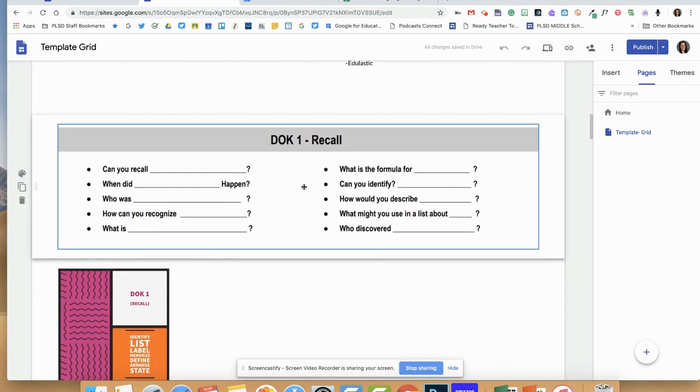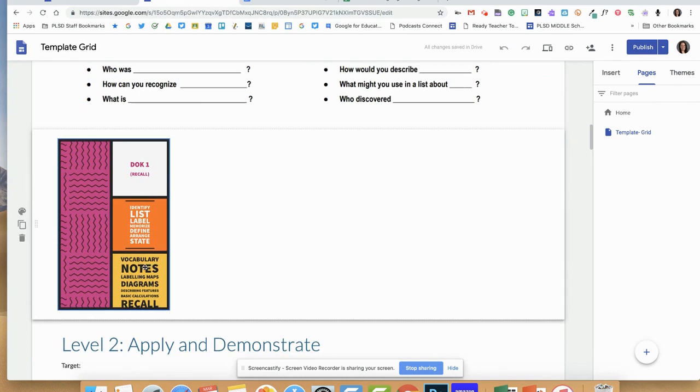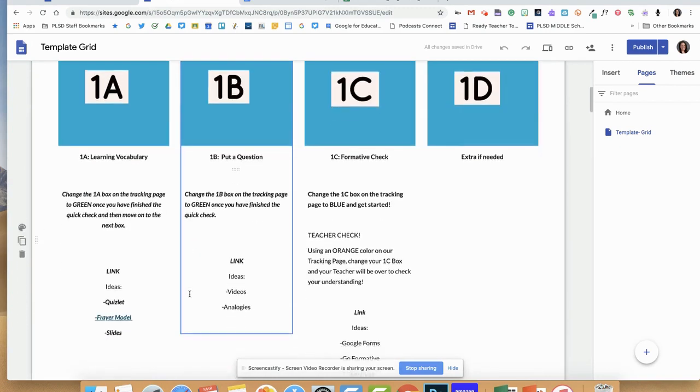But there are also different sentence stems that you could use with DOK1 to help you get thinking. So students could identify something on a map, or if it's science, on a diagram. There are some activities here like vocabulary. Students could take notes. They could label maps and diagrams. They could describe different features. They could do basic calculations, and it's just the recall. It's just getting the students that basic knowledge that they're going to need for the rest of the activities when it gets harder.